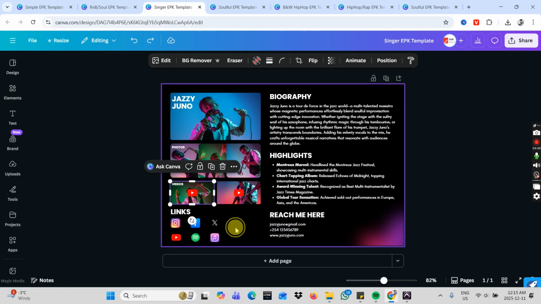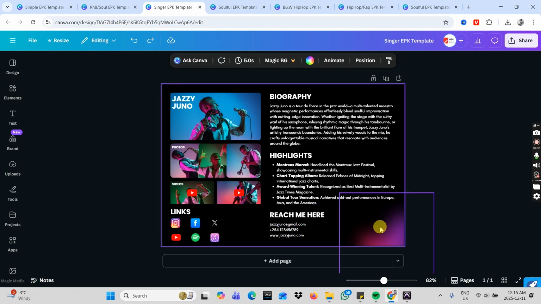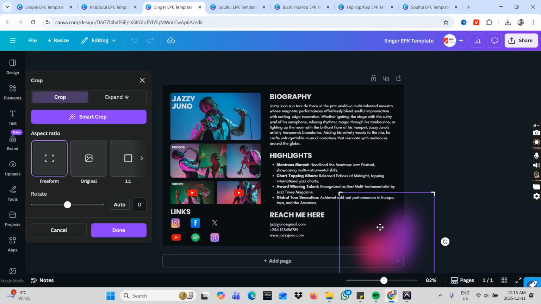Now I want to show you one thing about the background that I skipped over. You can see here we have an element, right? A design element that's added. So this is what it looks like. If you want to see the full design, you double click on it and this is what it will look like.